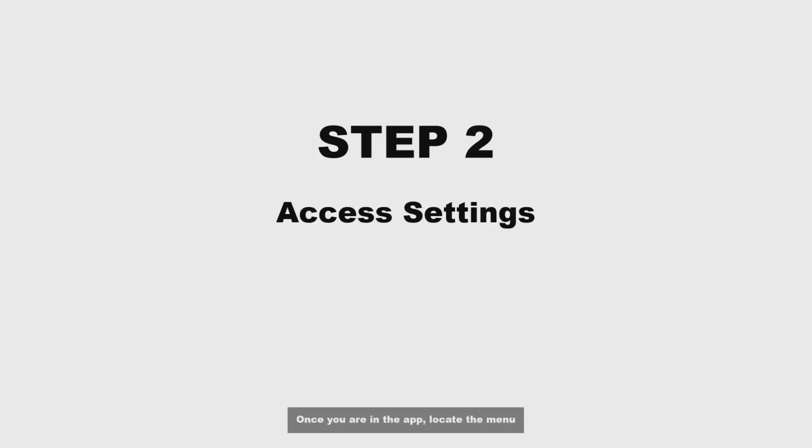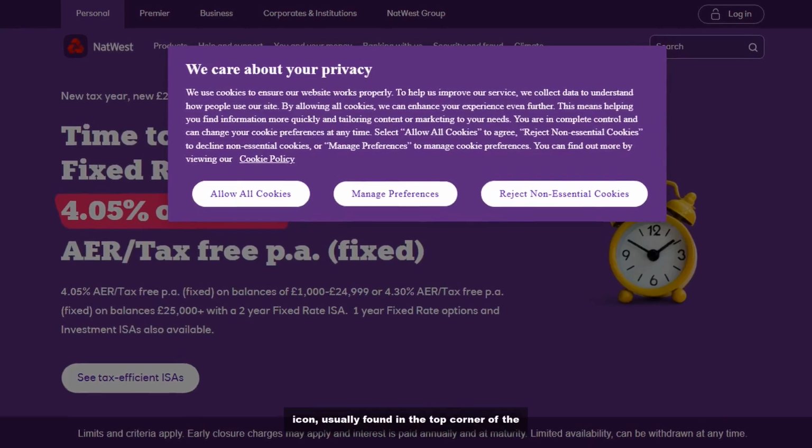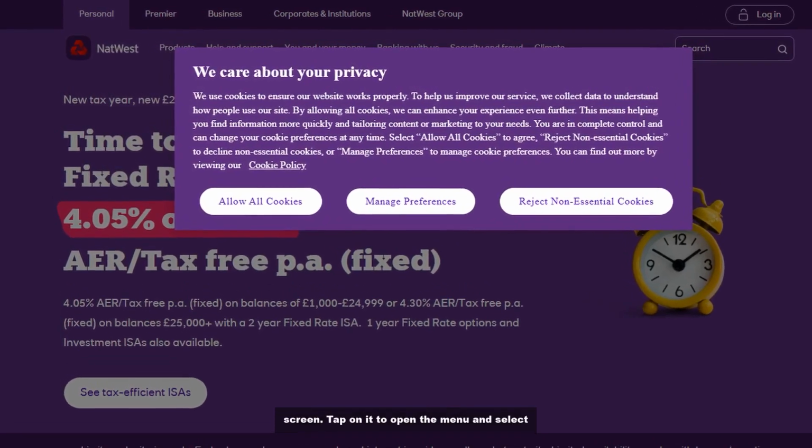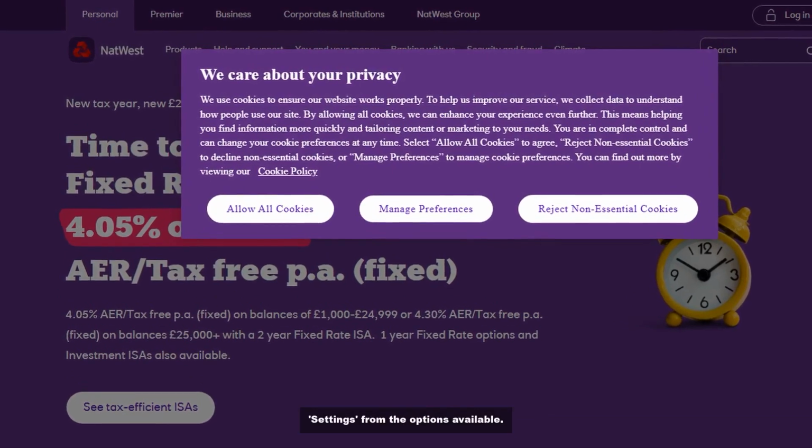Step 2. Access settings. Once you are in the app, locate the menu icon, usually found in the top corner of the screen. Tap on it to open the menu and select settings from the options available.